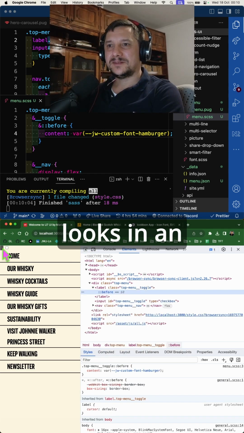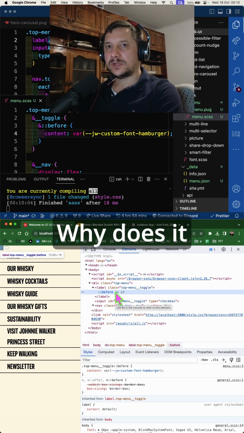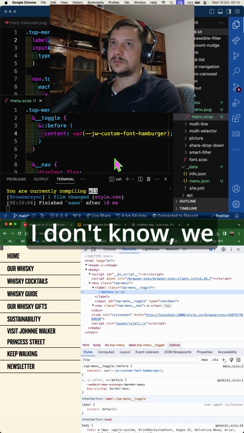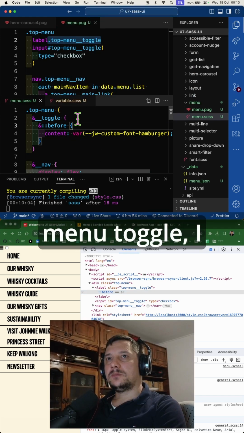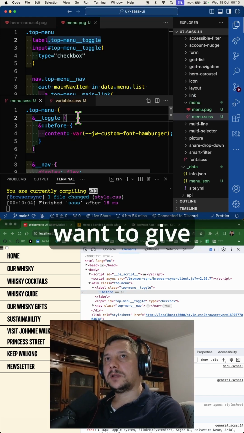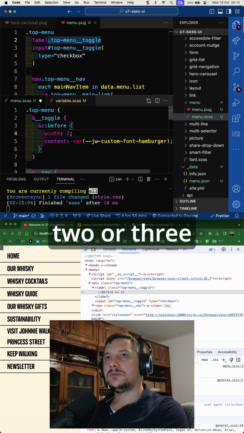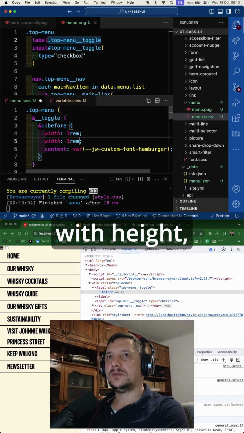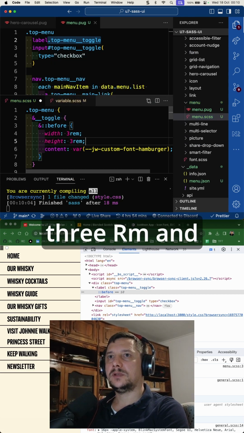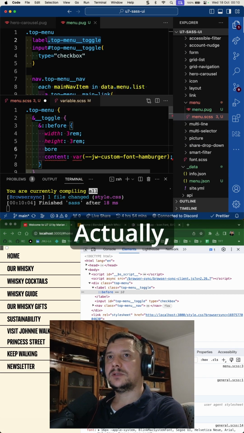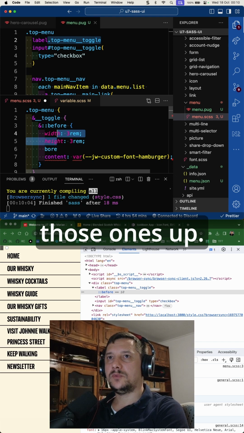Although it looks in an unexpected way, I would say. Why does it look like that? I don't know. We'll figure it out. Well, for top menu toggle, I want to give it a width and a height. Width, let's do 2 or 3 rem to start with. Height, 3 rem, and the border. Actually, let's move those ones up.